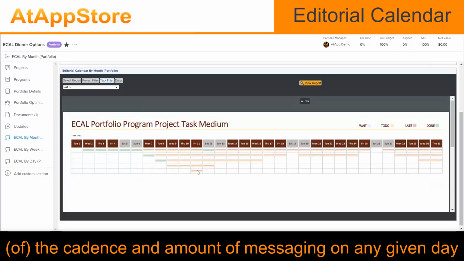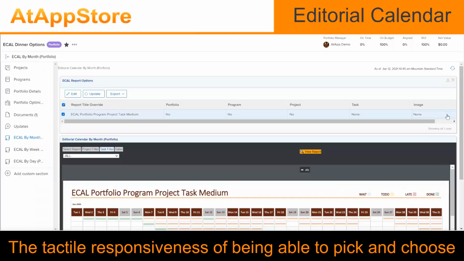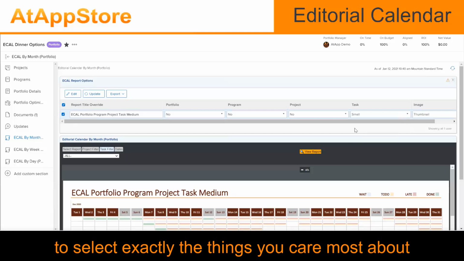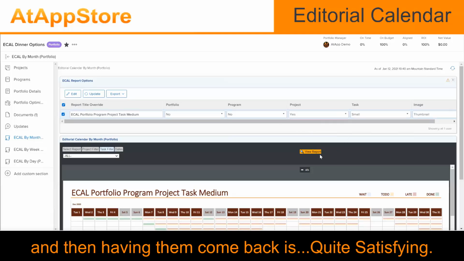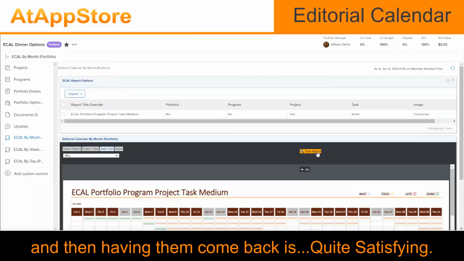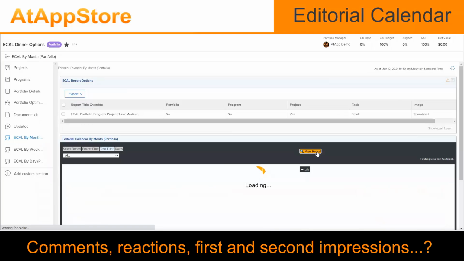The cadence and the amount of messaging that you're doing on any given day, the tactile responsiveness of being able to pick and choose and find your way to the data that you want and then select exactly the things that you care most about in these options and then having them come back is quite satisfying. Comments, reactions, first and second impressions, anyone?